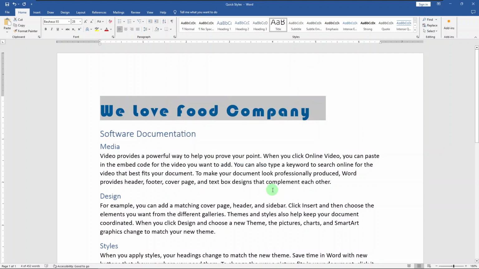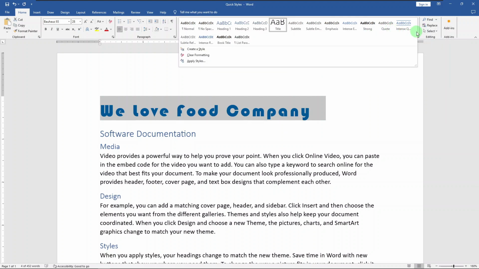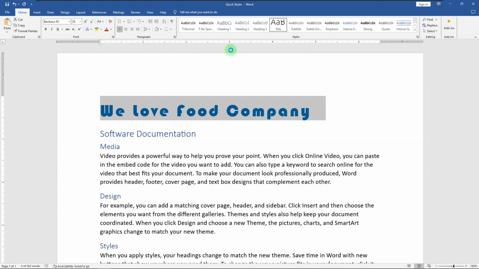Now to create a quick style out of this, I'm going to go back up to the Styles gallery and click the More button, and then click on Create a Style. Now I'm going to name it so I can pick it out of the gallery later. And now you can see it's in my Styles gallery. If I needed to apply it again, I could.